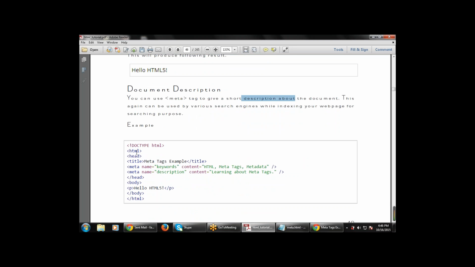Now this is the doctype HTML, then the HTML head, then the title, then the meta tags example, then the title will be closed, then the meta name equals keywords, content equals HTML meta tags metadata, then the meta name equals description, then content equals learning about meta tags. The first meta name is the keyword, and the content within it is HTML meta tags metadata. The next meta name is description, and the content is learning about meta tags. Then the head will be closed, the body will be opened. Now P, that is hello HTML, then the P will be closed, body closed, HTML closed.